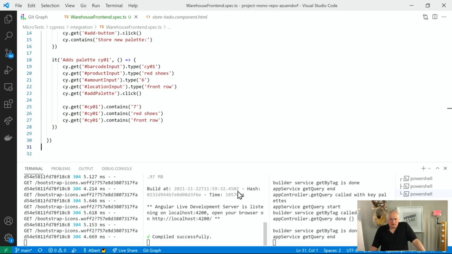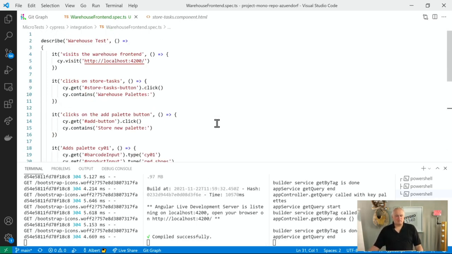So here we are. Assignment for this week, and Maximilian is listening, is please set up Cypress and just do the same test that I have done with your application. So let Cypress run these steps, that is, start the application, visit the home page, go for the store tasks page, do an add palette, fill the form, click the add button, and check whether the palette is actually showing up on your store task page. These steps shall be done.